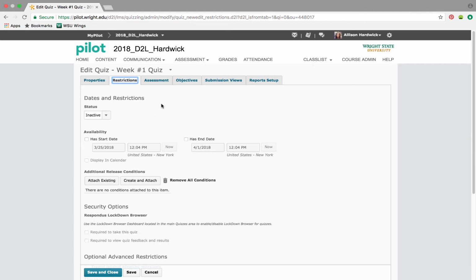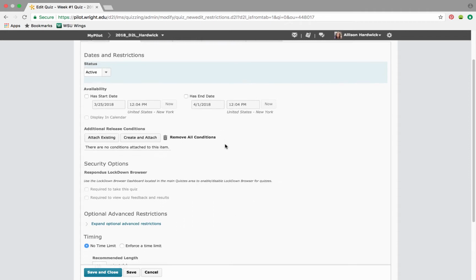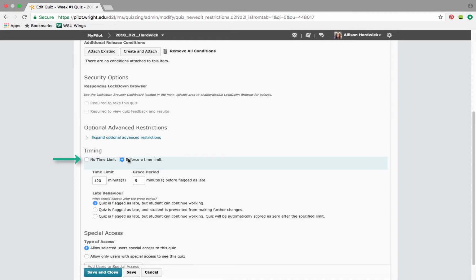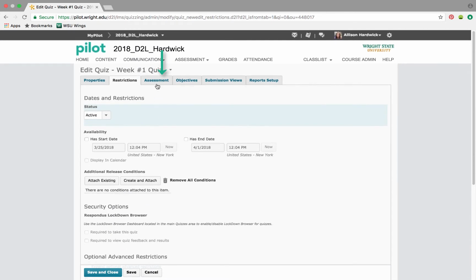So moving on with our restrictions options, one important thing is we definitely want to change this to active so that our students can access it. There is an availability start and end date if you wish to add that. What we're going to do for right now is we're actually just going to enforce a time limit on our quiz. So I'll select that option, and I'm going to enter the time limit as 90 minutes with a 5-minute grace period. And after that grace period has finished, we'll leave the late behavior as quiz is flagged as late, but the student can continue working. Now we're going to move on to our assessment tab.